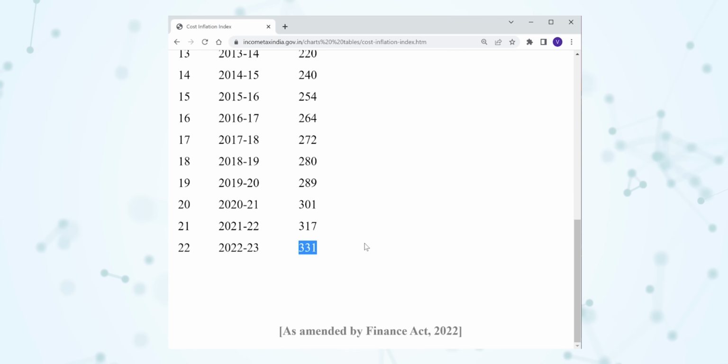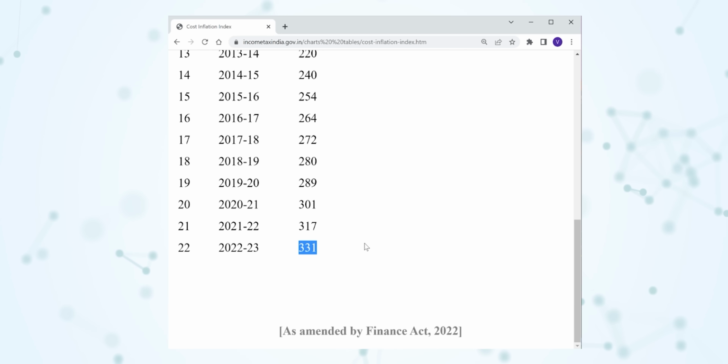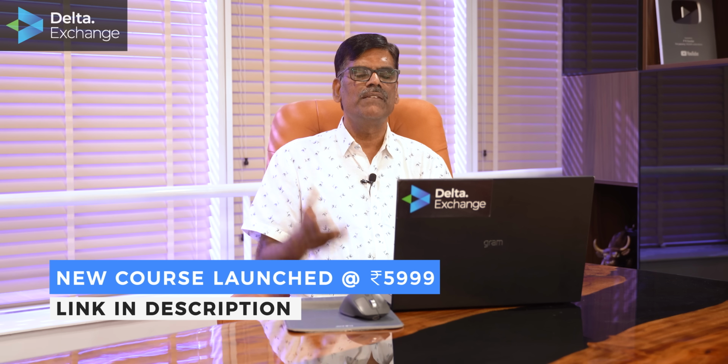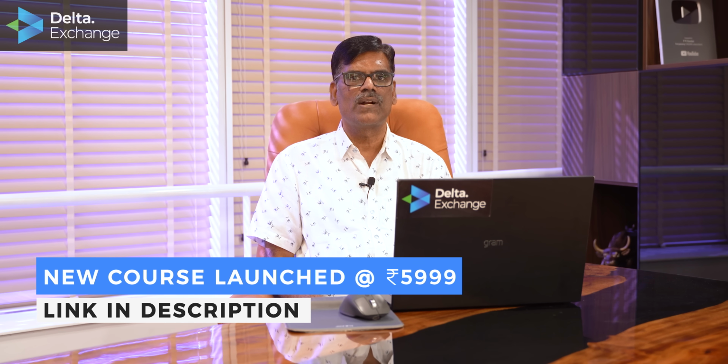Which means that if you have invested 100 rupees in 2001-2, because of inflation that would now have been 331 rupees. So assume that you invested 100 rupees in 2001-2 and now that price has appreciated to 431 rupees. You invested 100, now it is 431. So you have already got more than 300% return, 331% return.